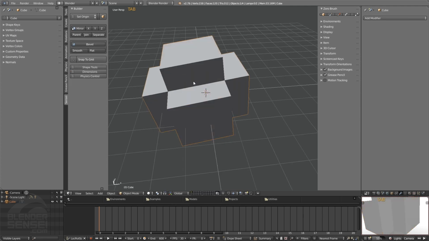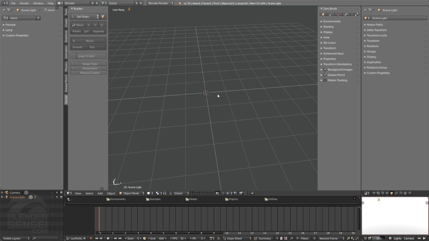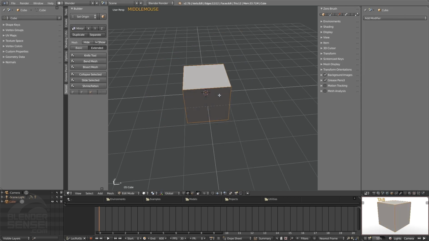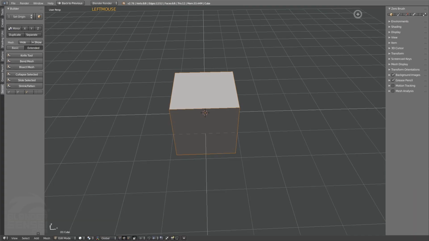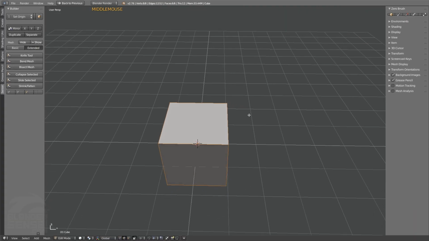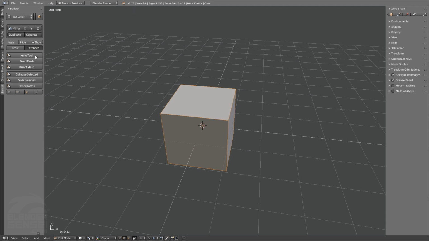So I'm going to press Tab to go into object mode, X to delete all that, Shift A and add another cube, press Tab to go back into edit mode. I'm going to go ahead and hit my full screen button here so we've got more room to work with. We can use the knife tool by either clicking on it or by pressing K.